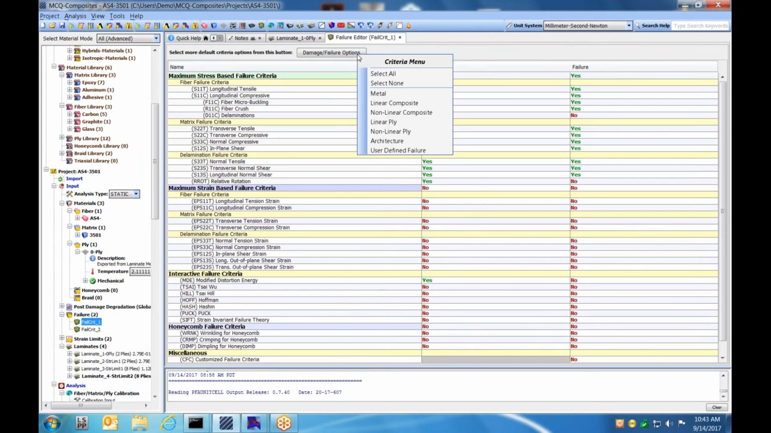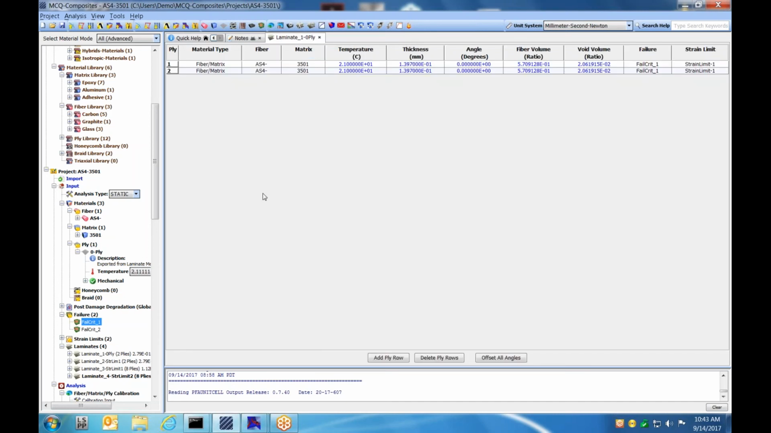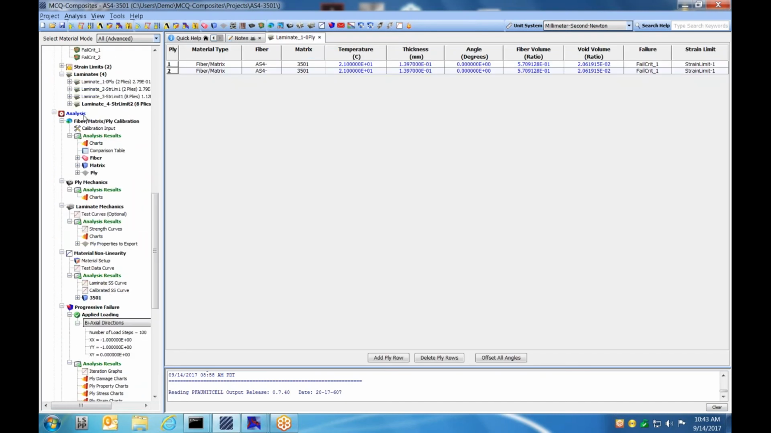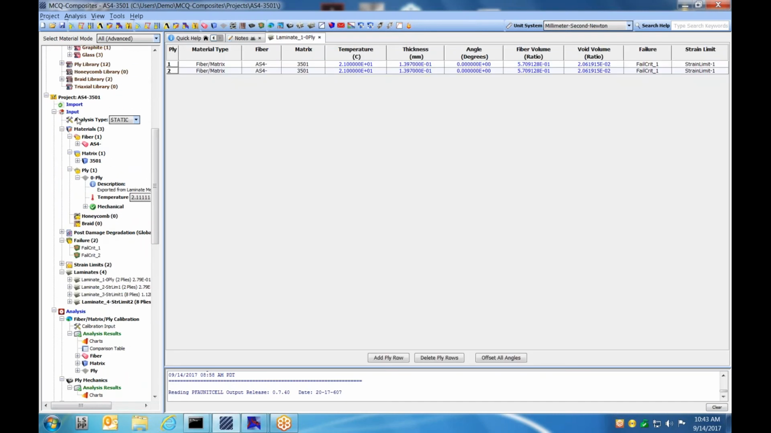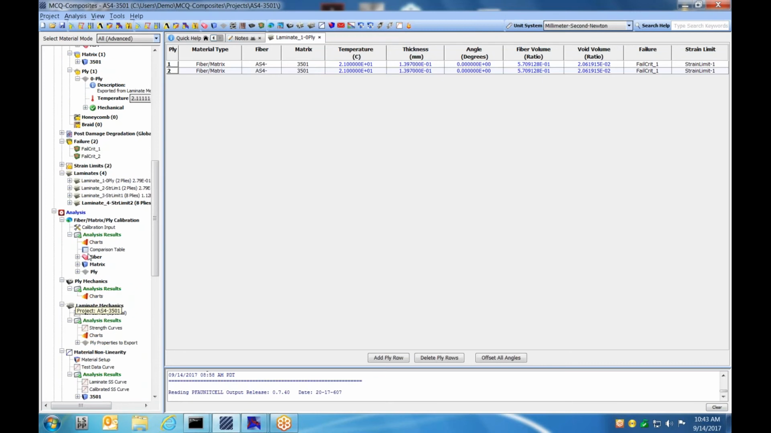MCQ supports multiple failure criteria, and there are predefined failure options for known composite configurations. Failure criteria may also vary over multiple sections. So far, we have described the input component of a project. We will now move on to the analysis component of a project, which utilizes the previously defined input data. MCQ has 10 primary analysis modules for material characterization and qualification.